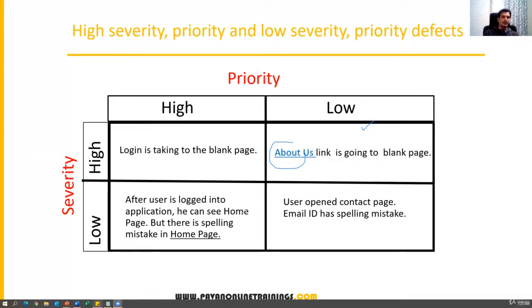Why is it high priority? Because as a user, as a customer, as soon as I log into the application, what is the first thing I can see? The tabs. The user always logs into the application, first he will see the home page, but inner pages he may not navigate in more detail. But the home page, everybody will see first. So if in the home page we can see some spelling mistake, it doesn't look good. It will be very odd. So in the home page, there should not be any spelling mistakes.